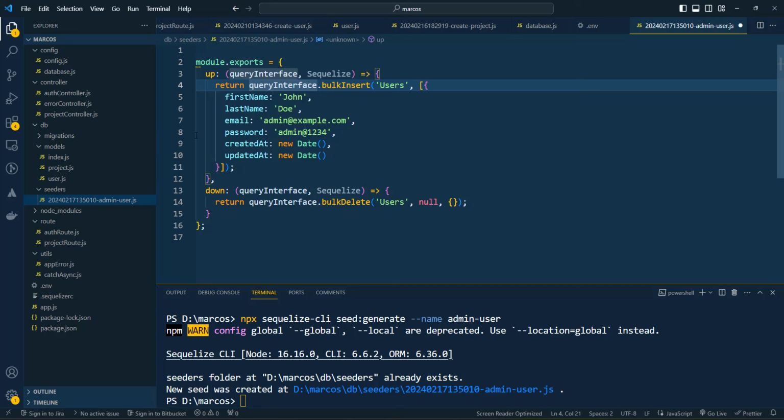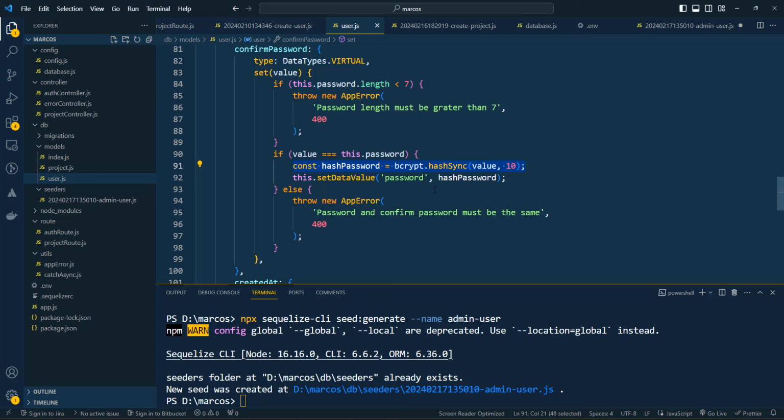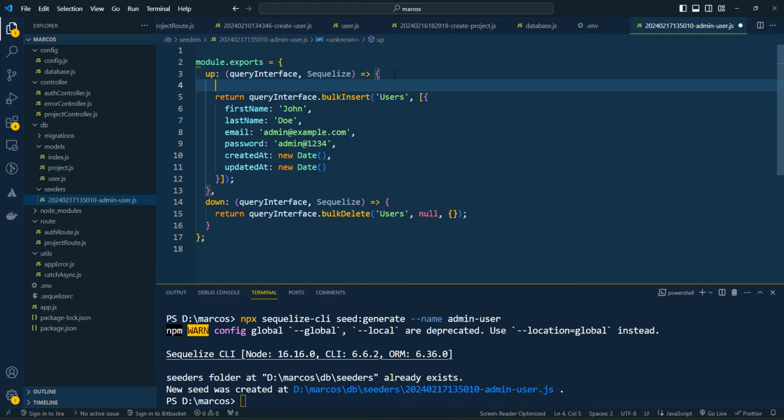As I said, this data is directly going into the database. This is not going through the model. So whatever validation we applied inside the model is not going to be executed when we run the seeder file. So even the hashing of the password will not happen. So we need to do that hashing explicitly inside the seeder. So let's do the password hashing.